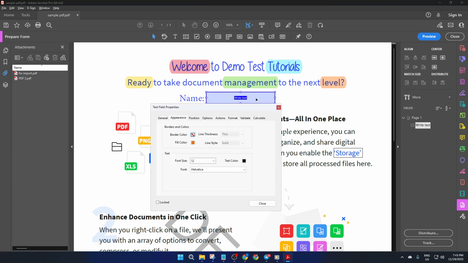If you have a lot of fields and aren't sure which one's which, just hover your mouse over each until you spot the right label, then double-click. This opens the Properties window for that field.